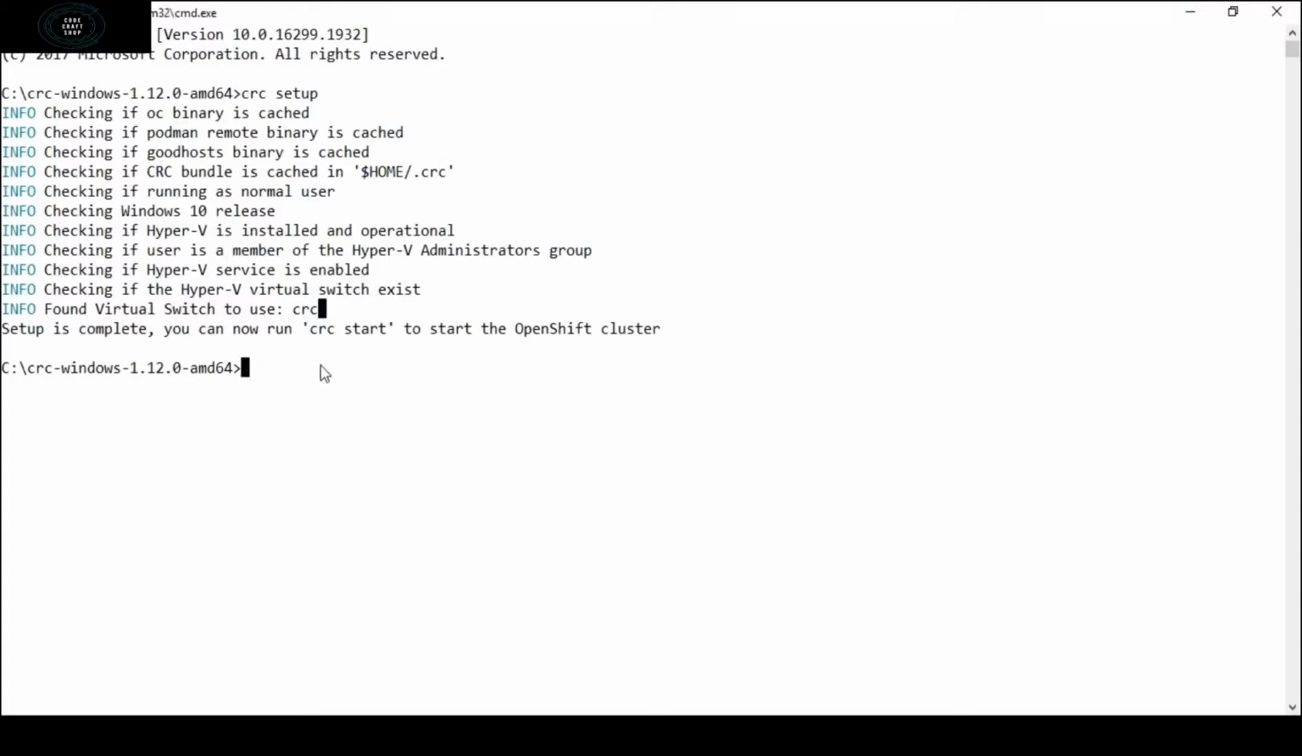Before moving on to the next step, make sure that you have an external virtual switch created by the name CRC. We should follow the same conventions, and in order to create the external virtual switch, you can visit my Hyper-V related videos in which I have shown how we can create the external virtual switch. I will provide the reference of that video in the description box so that you can use that information. Once I have executed the command, it will perform certain actions.